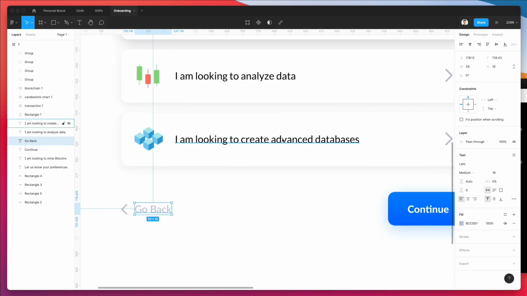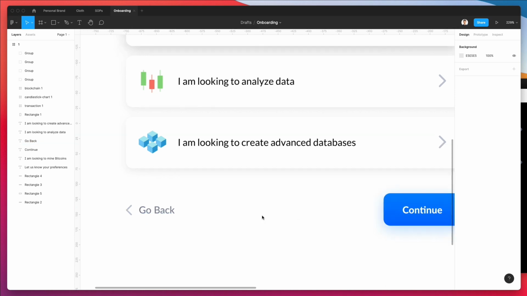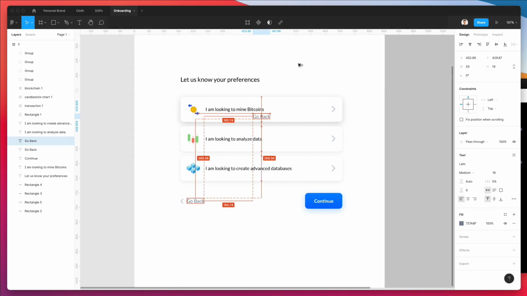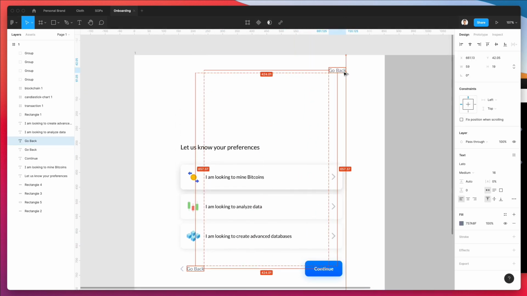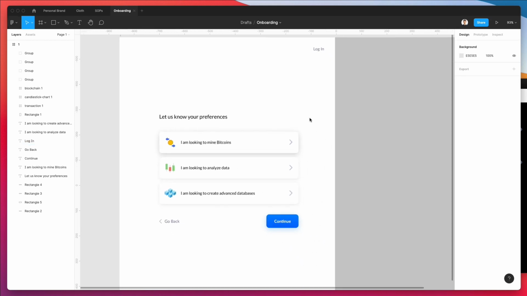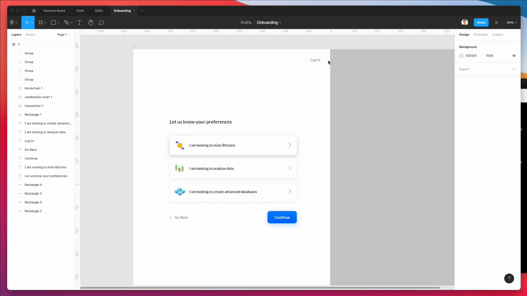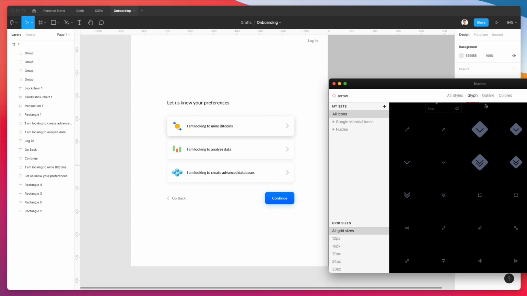But one thing that I'm noticing is that this text is a little bit too light, and that would hinder usability. So we want to just increase the color just a bit. Let's add over here also a login option, since for users who are already logged in or already signed up and might be stumbling upon this process, they basically have a way out. So that's going to be helpful.